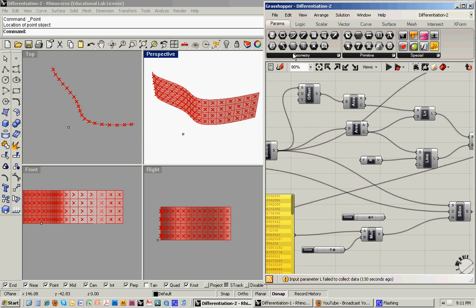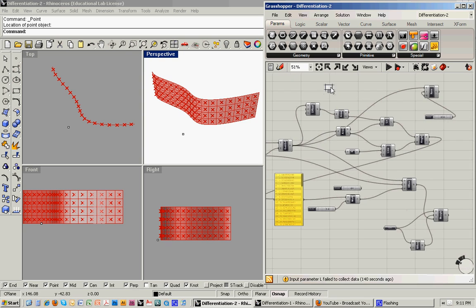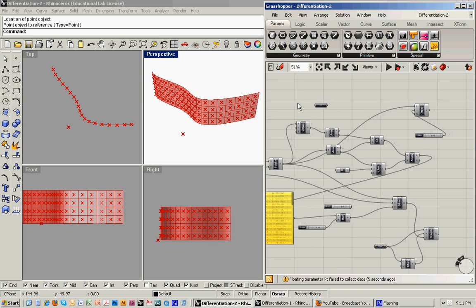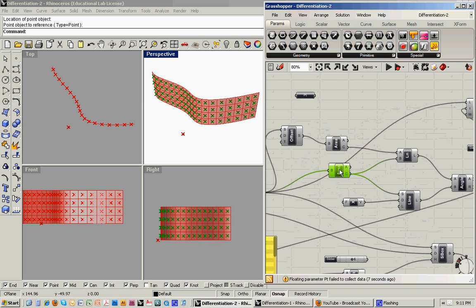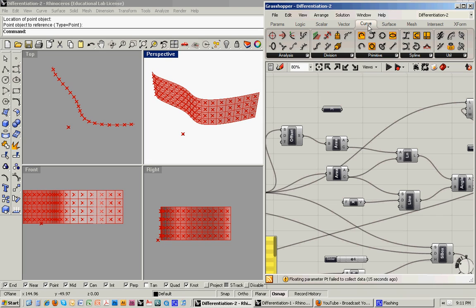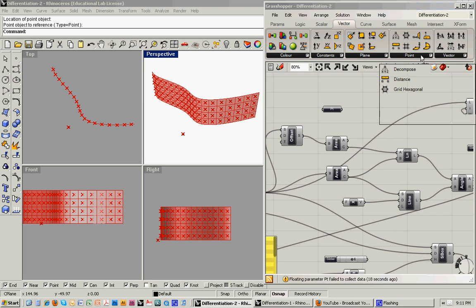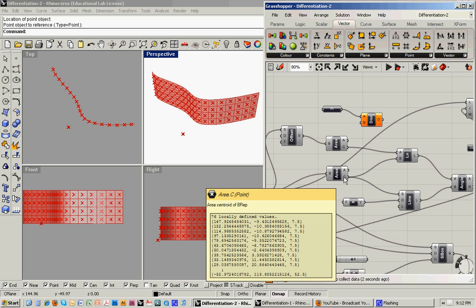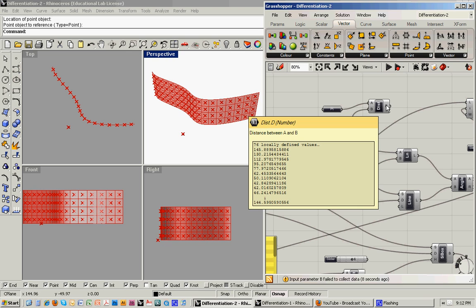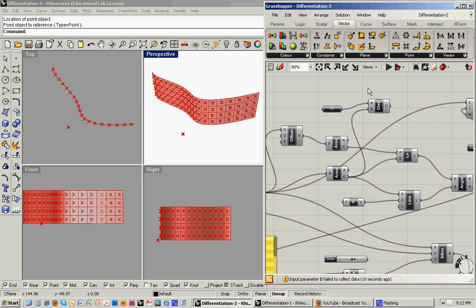So what I'll do is go to parameters, point, set one point. And so now we've got this point and we've got these sets of points and we want to measure the distance between those. We can do that by going to vector point distance and making sure that we feed in the centers, not the area. And what that's going to do is give us a series of values.